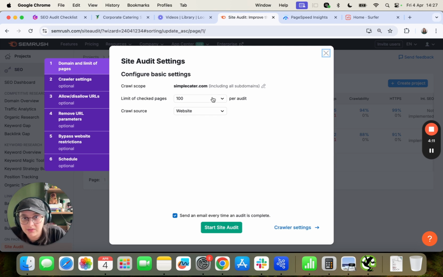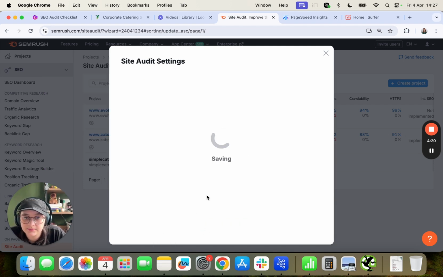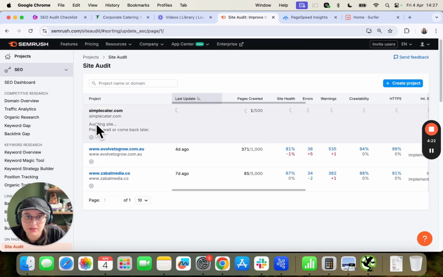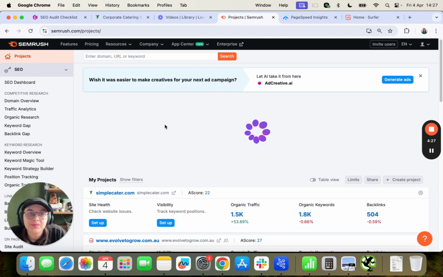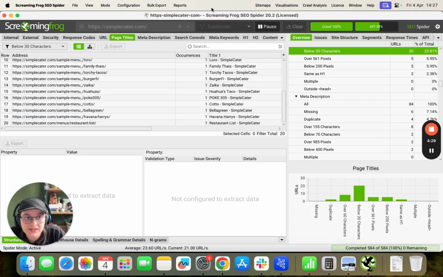Then I will configure this audit to be a sample audit. I won't go very in-depth. I'll just go for 500 pages. Awesome, so we will be crawling the pages over here. And one thing that I already did is that I connected PageSpeed Insights API already on Screaming Frog, so I can get PageSpeed scores on most of the pages on this particular website.